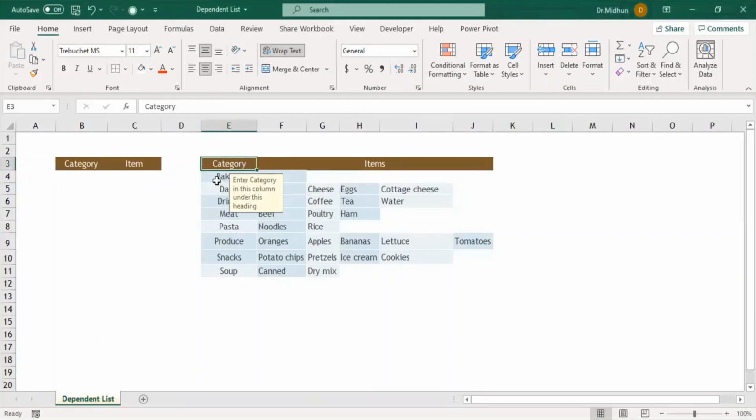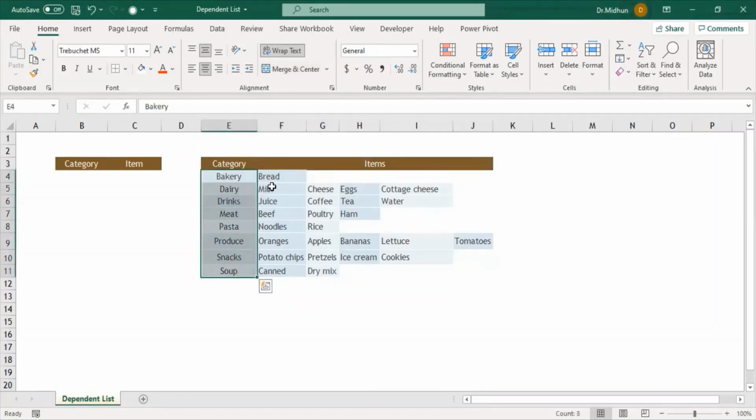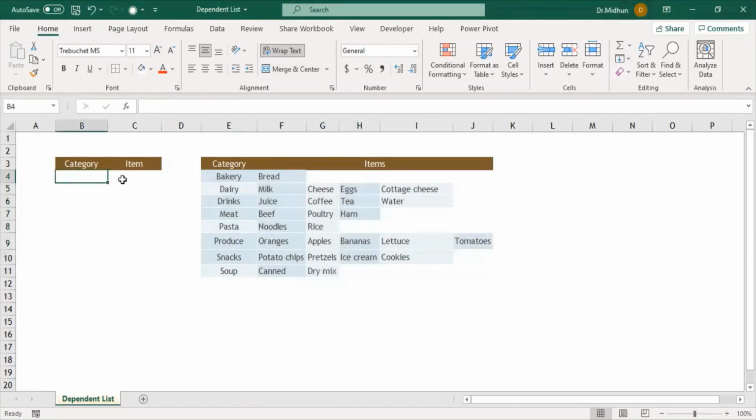Here you might have seen the categories of food items, such as bakery, dairy, drinks, and snacks, and here we have the corresponding food items related to each category listed. So these are the lists of items to be categorized in the form of drop-down lists, or you can also call it a dependent list, in column B and in column C.